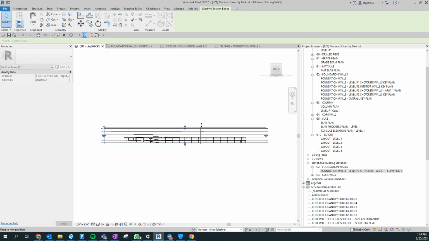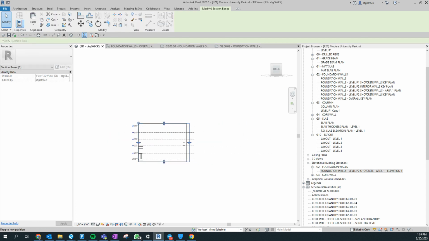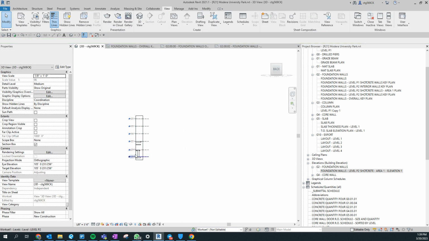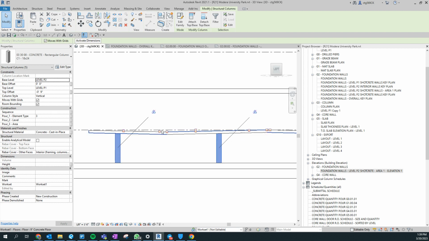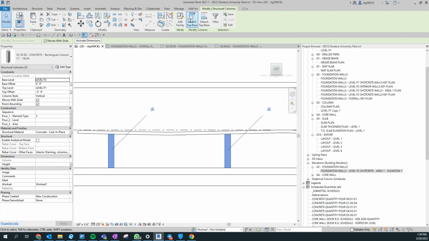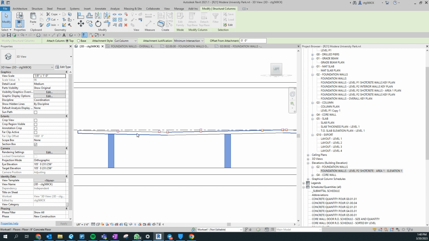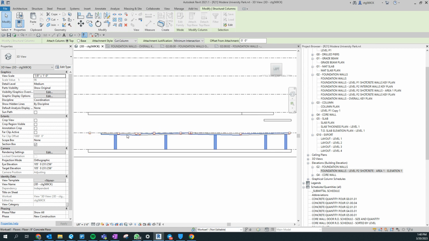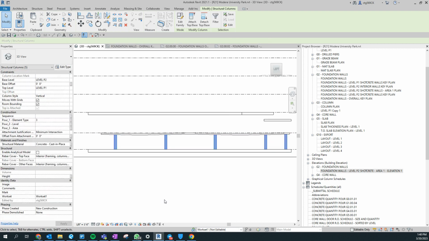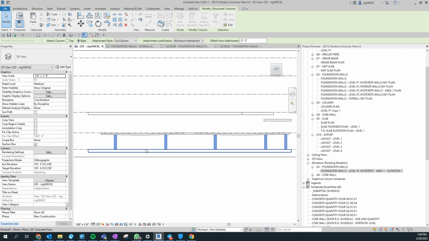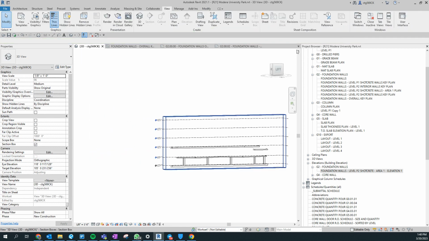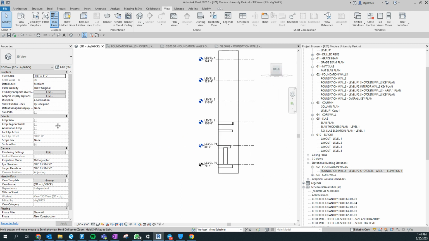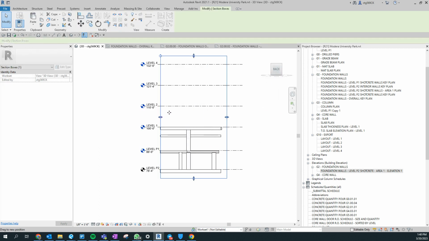So I'm going to take this, come in, I'm going to do this, and then I've got just this line of columns set up, and now I can take these columns and attach the top to the slab above. And with these columns, I'm going to attach the bottom to this slab that's below. And then all we've got to do is come back here and go to our next line of columns.